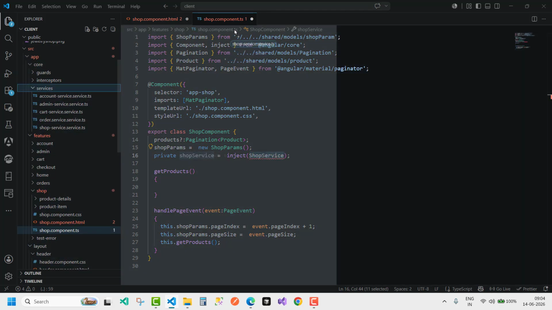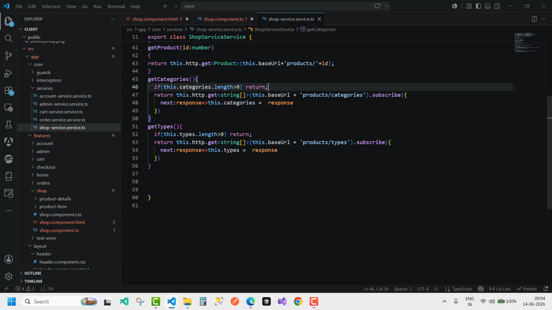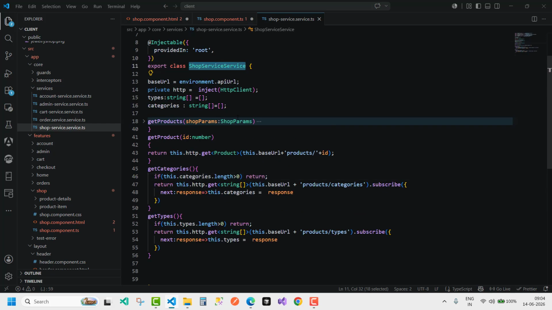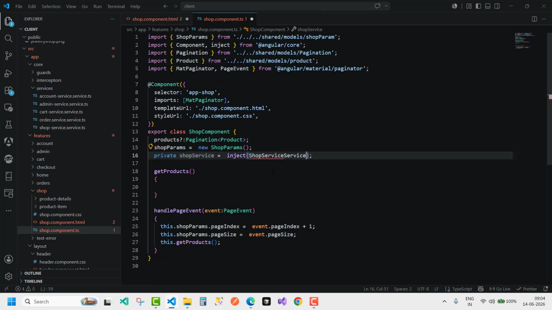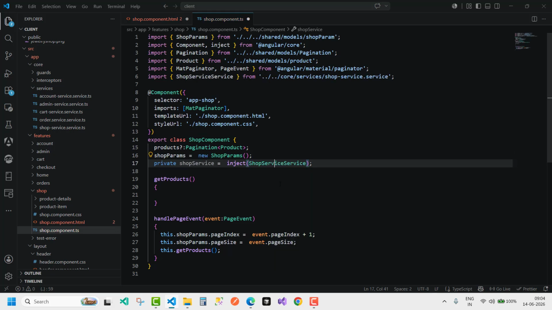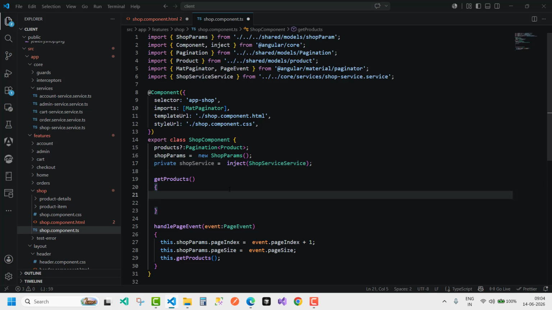Here we have a shop service. So I just want to add the name. And what is the name? Oops, shopService, it's the name. So just remove this section and add shopService. Okay, so this is my service, the shop service. And getProducts is the role of the shop service, to get all the products.